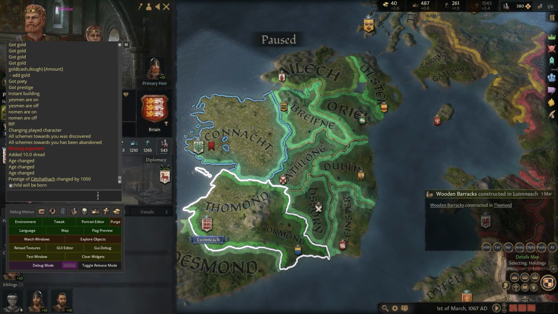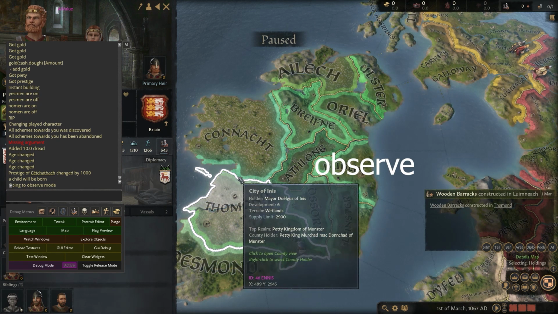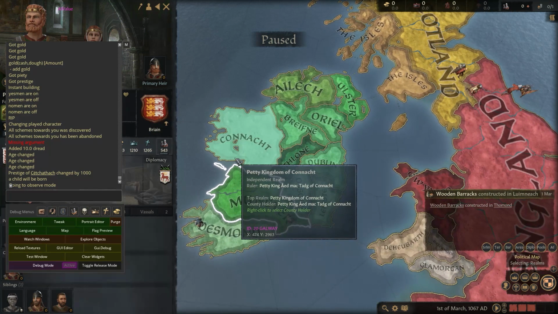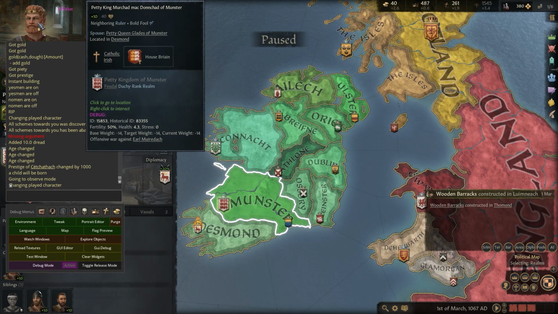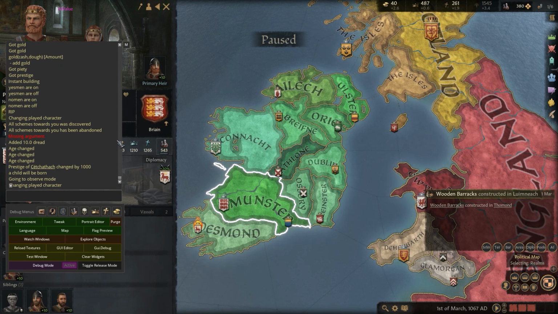And another command that can be useful sometimes is just a simple observe command. This just puts you into observe mode. Again, you can get back out of this. You can hit play and go 14990. That brings me back into the character I originally was at the start of this video.